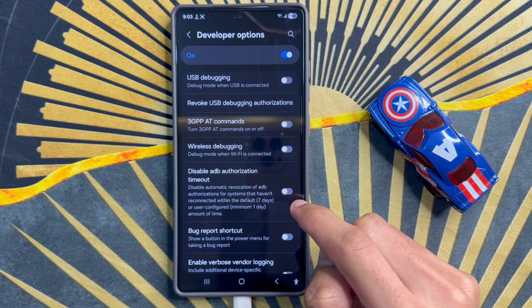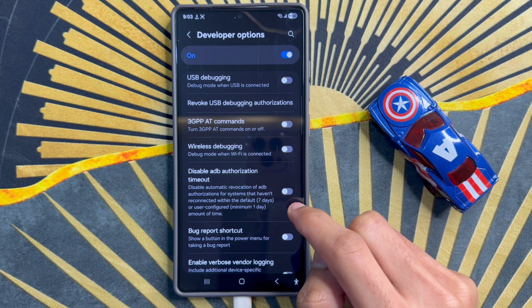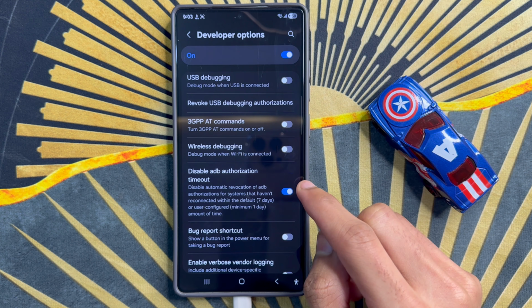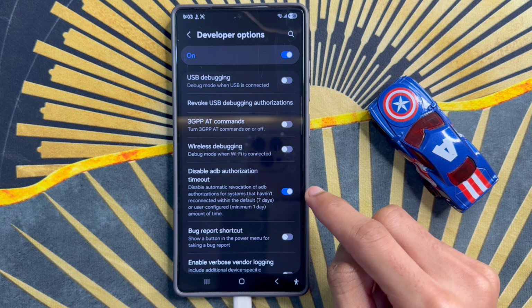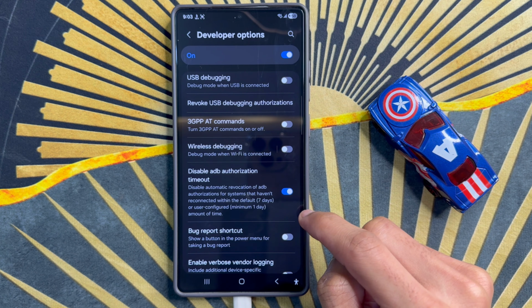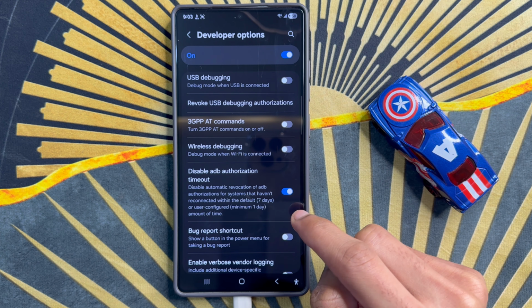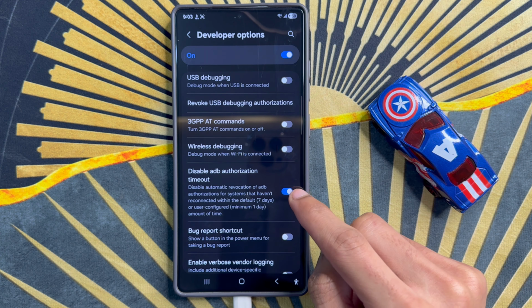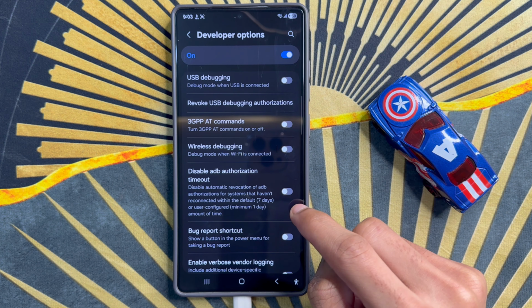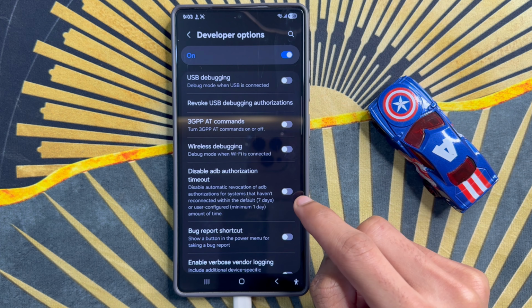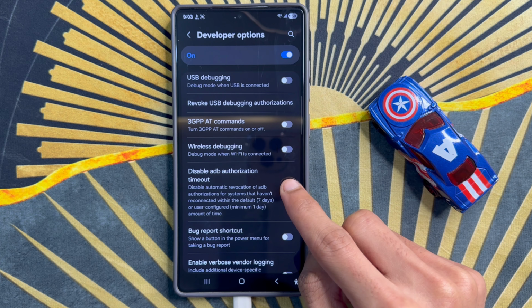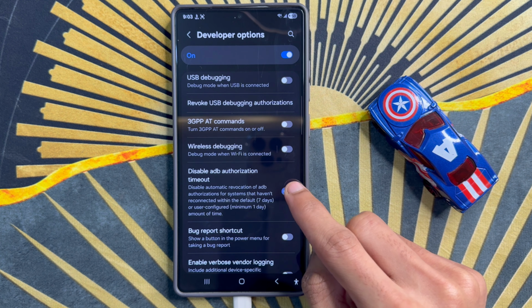So if you want to enable ADB authorization timeout, turn on this button. After turning on this button, you will see ADB authorization timeout is enabled. If you want to disable ADB authorization timeout, turn off this button. After turning off this button, you will see ADB authorization timeout is disabled. So you can enable or disable ADB authorization timeout from here.